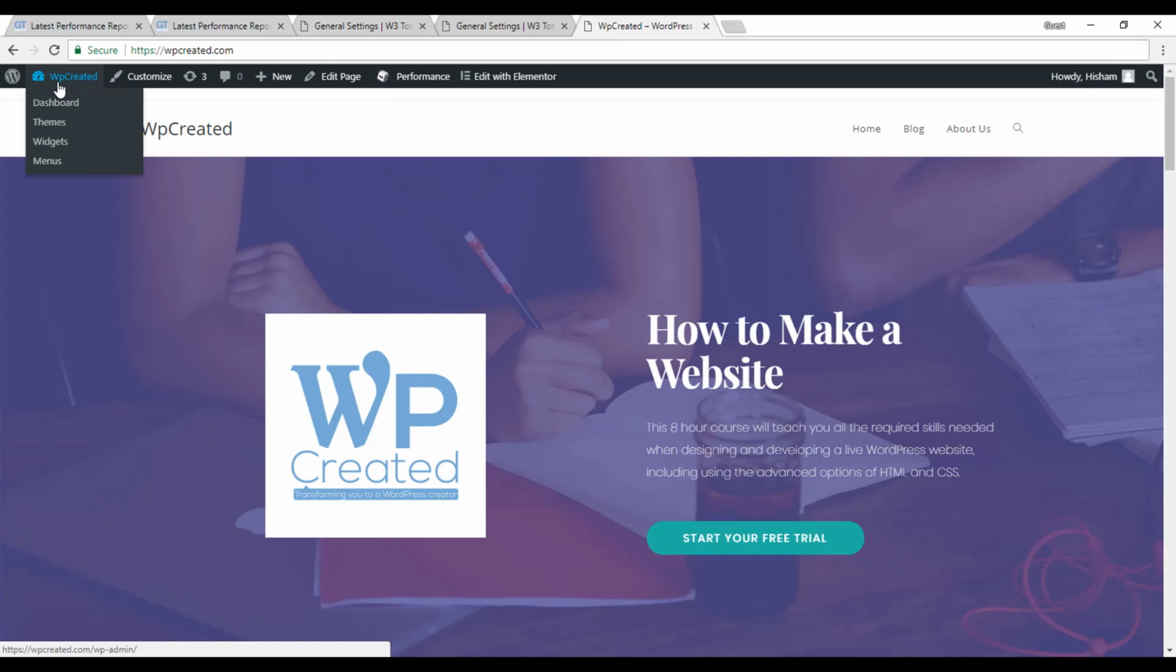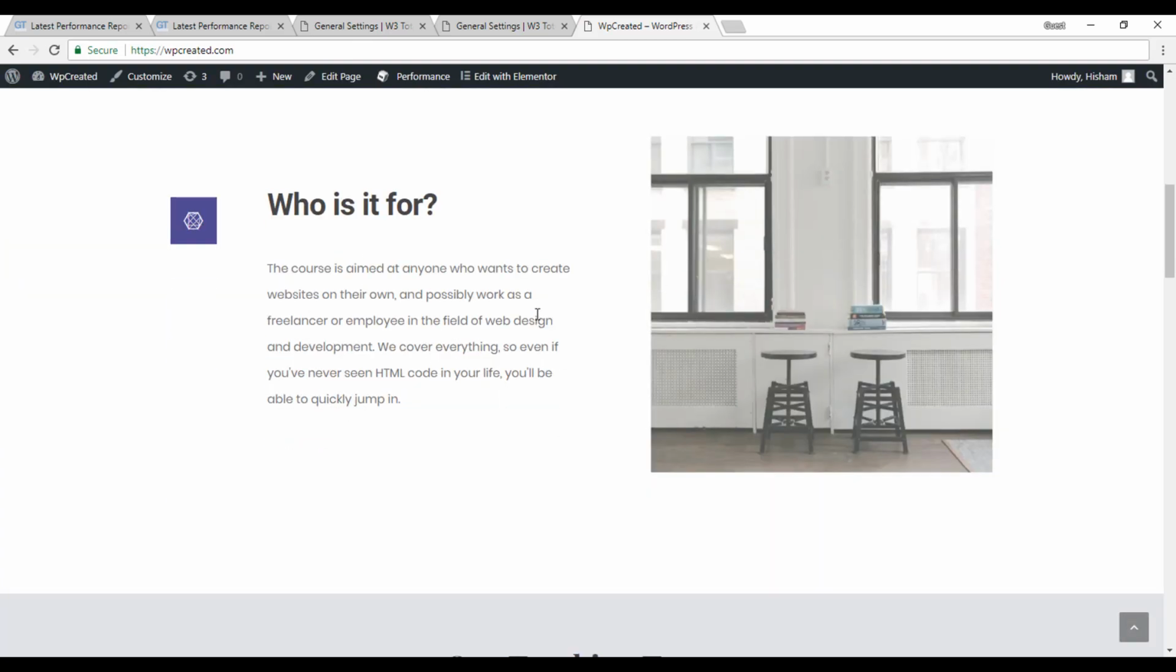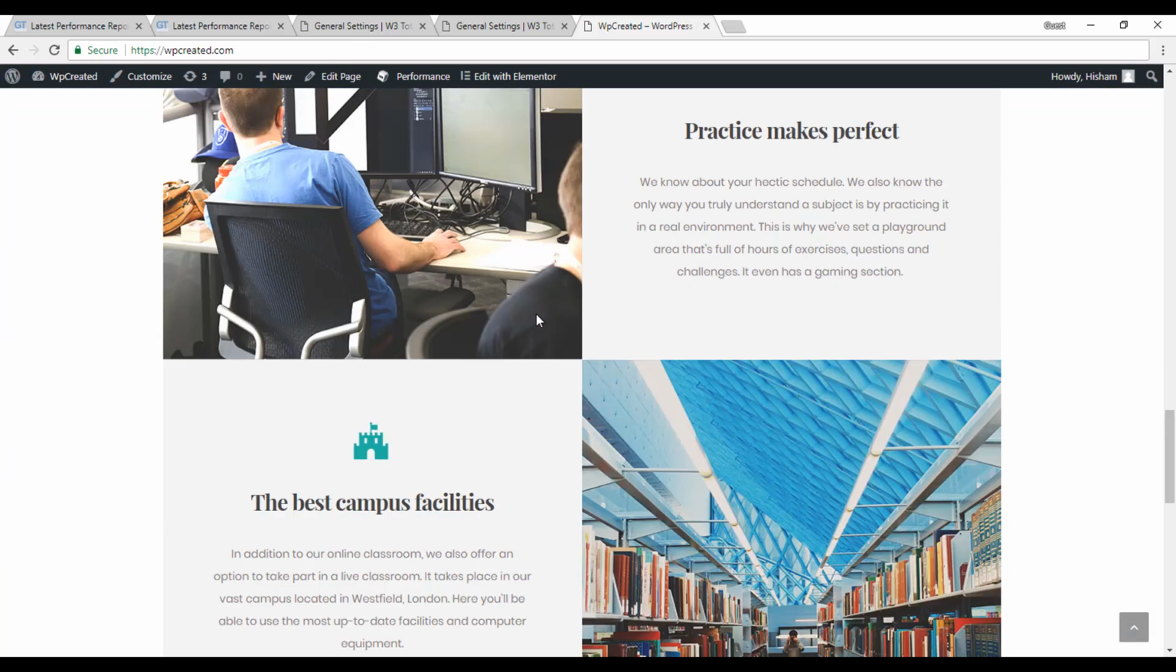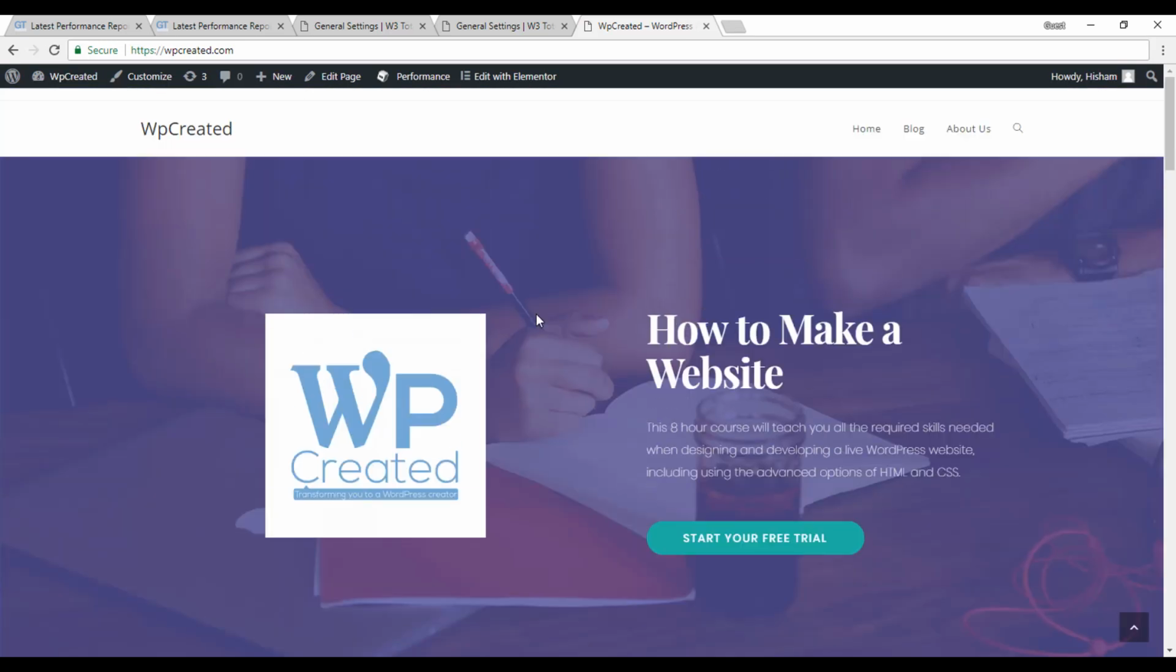Then you can go to your website and display your website. Let's just refresh this and see if anything looks different. Right now, everything looks the same for me. I see all the images, all the layout is looking the same, so that's good.